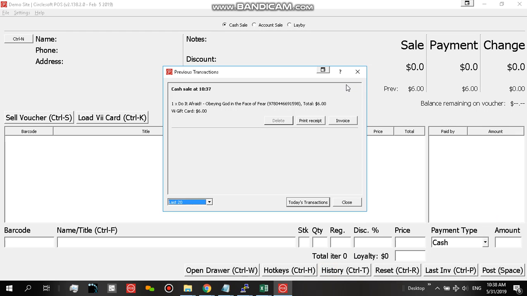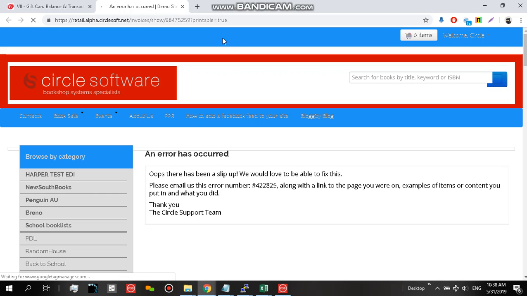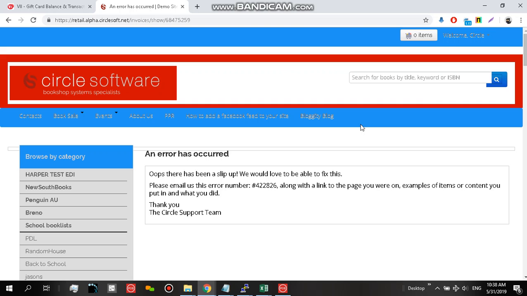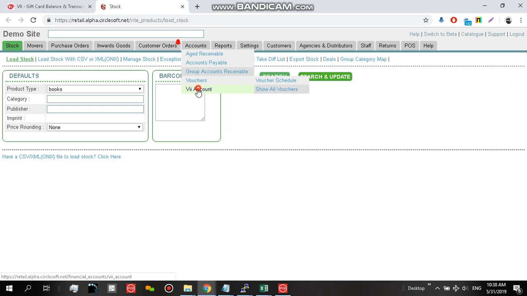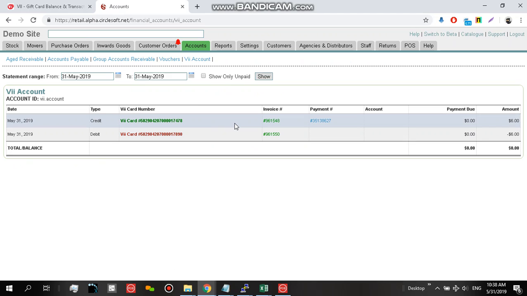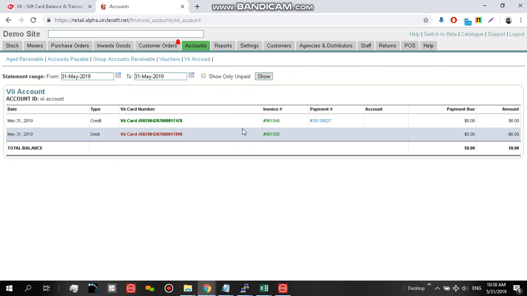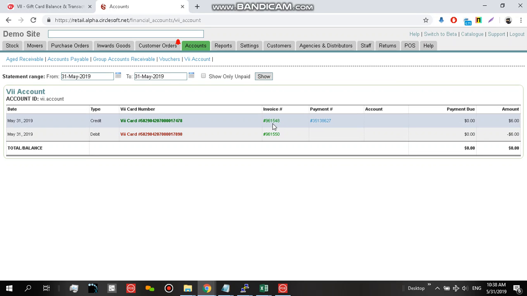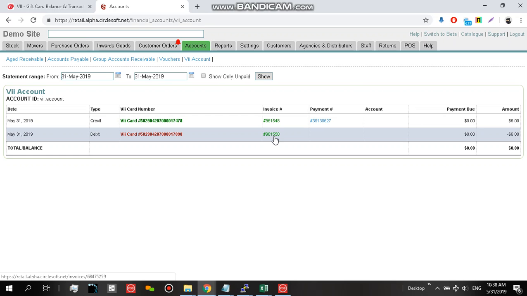Right. So the invoice is now posted. Okay. So yeah. Let's check the error we saw earlier. It is already fixed in production. It's when you try to access an invoice that is a V card redemption, right? So here we have the recorded transaction of $6, right? So this one was the load I created earlier, right?